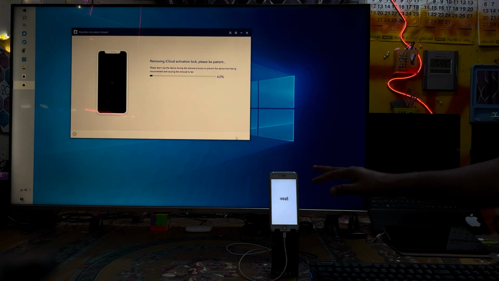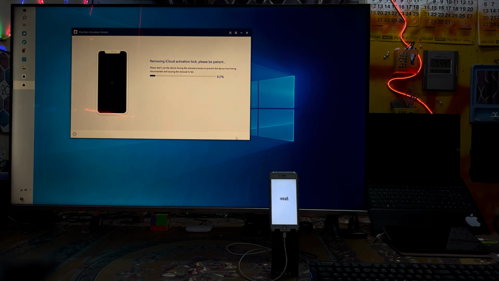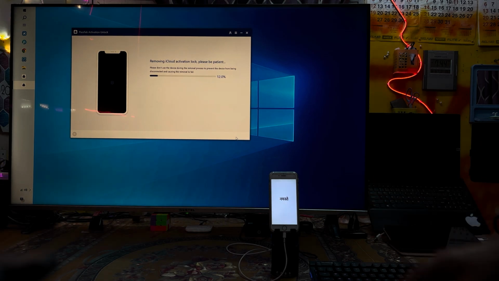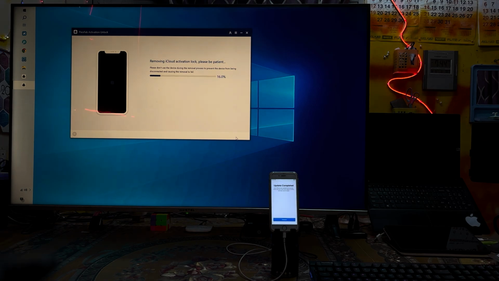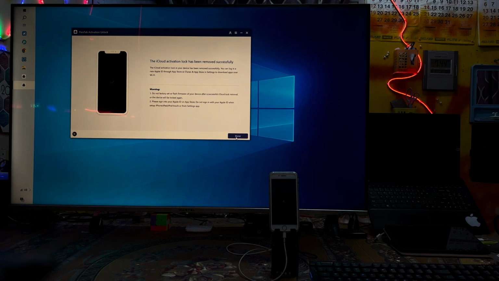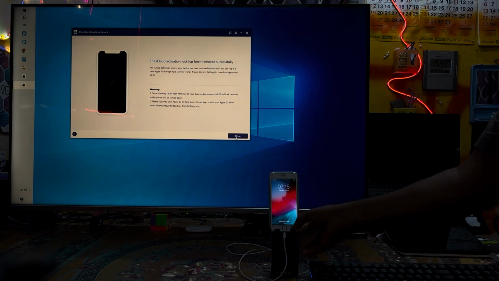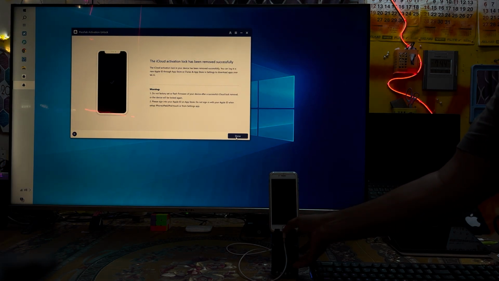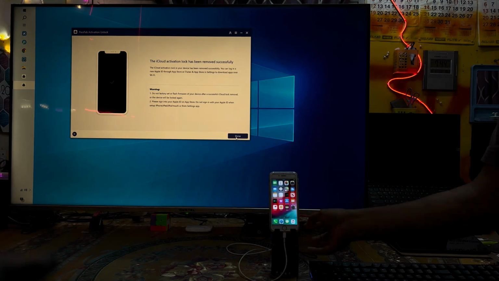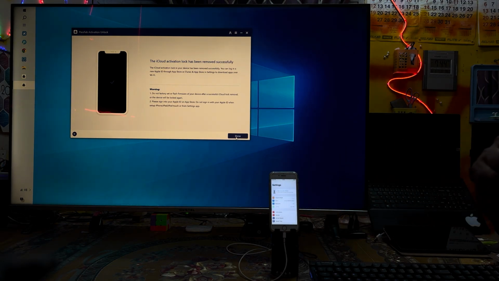Don't do anything, automatically it will. So see, now it came on. And of course it will reboot then, see. Now see guys, it's saying that it has been removed successfully. So now it's on a hello screen, sorry, actually on the home screen. So we can just click here. Now see, there is nothing, guys.